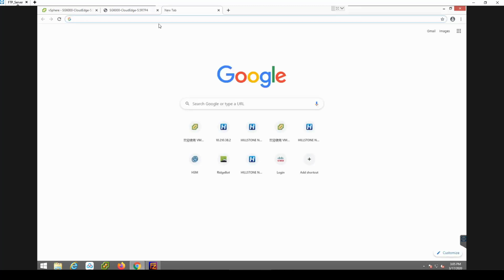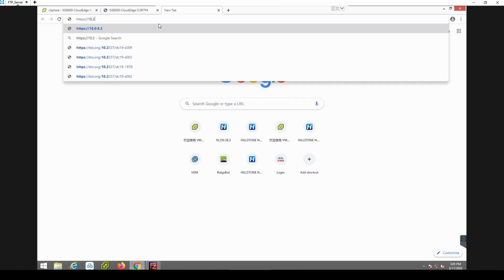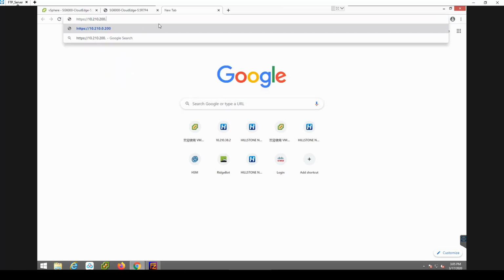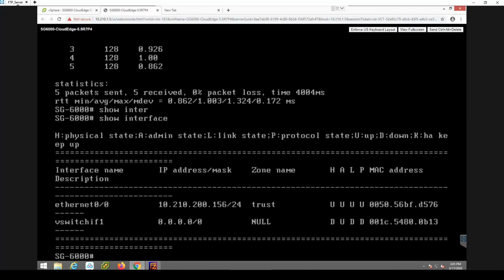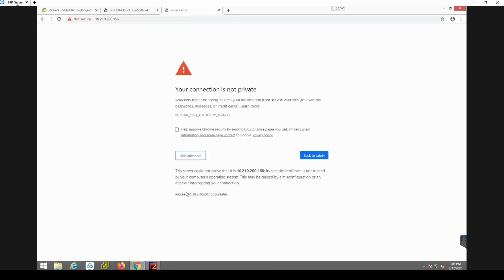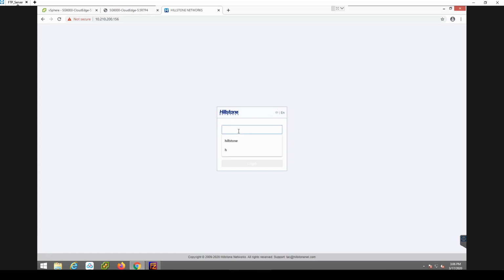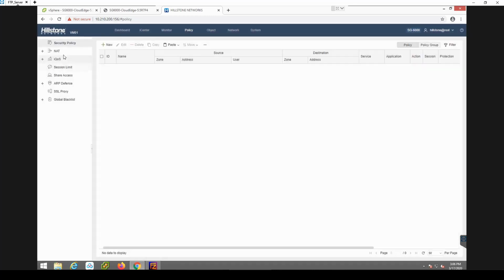Now that we are done, let's ping the corporate server from CloudEdge. We can use HTTPS to log into the device to configure it over a web UI. Next, let's set up a policy for CloudEdge, and also set up an SNAT for CloudEdge.